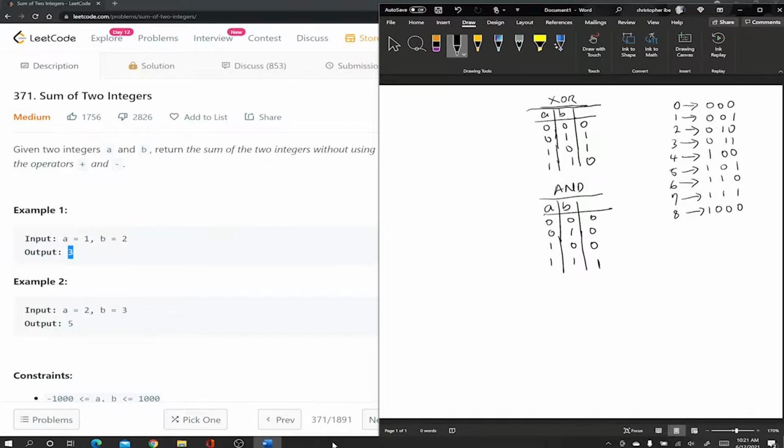Now let's take some example cases. In our first example, let's add 3 plus 4. 3 in binary is just 0, 1, 1, and 4 is 1, 0, 0. If we want to add them, it's just straightforward: 1, 1, 1, which is 7, right? Okay, correct.